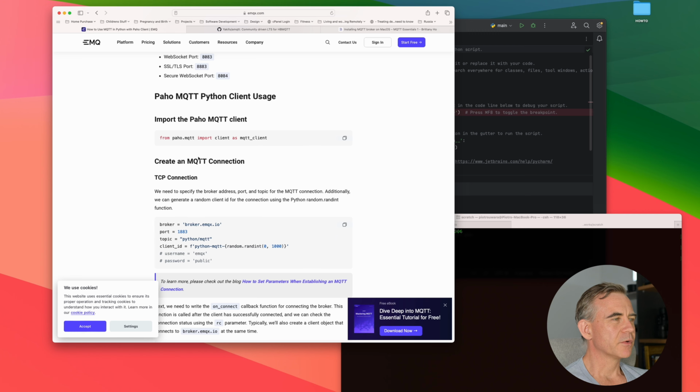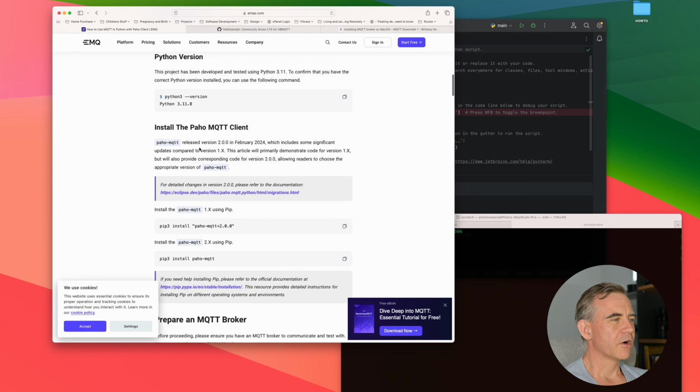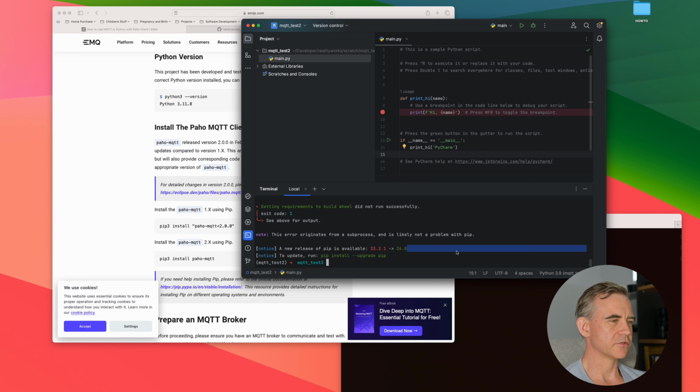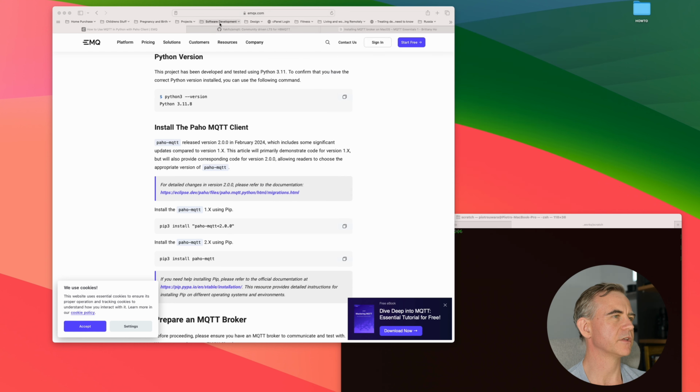Let's see. So we're going to go and install Paho MQTT using 1.x. We can do pip3 install Paho. Actually, this is the wrong one because this is using 3.9, and I'll just jump into PyCharm.